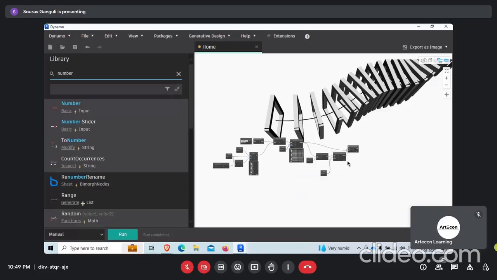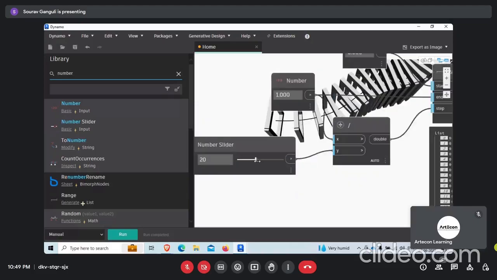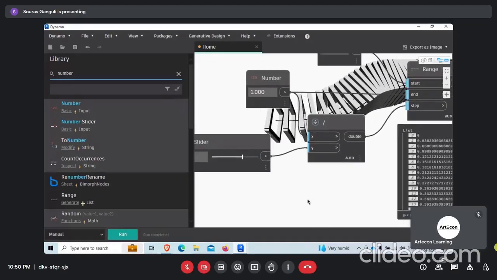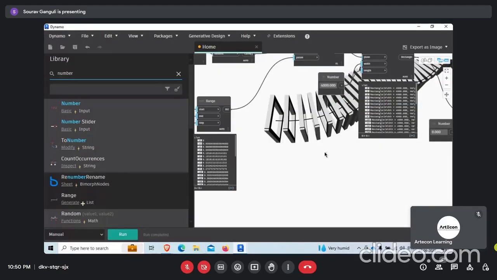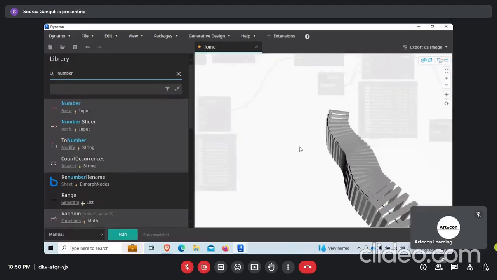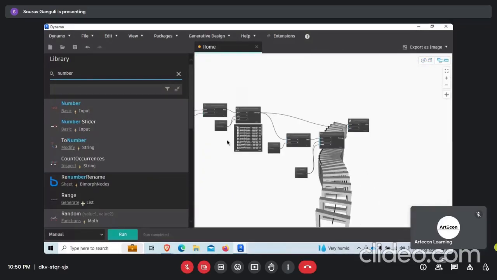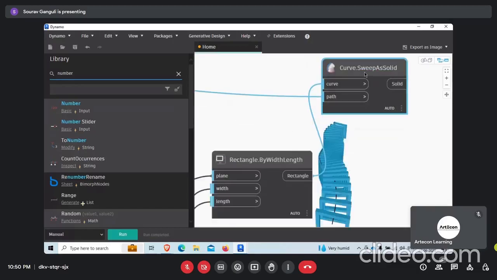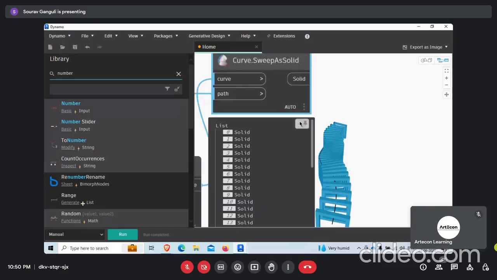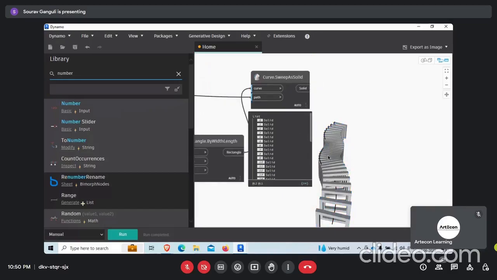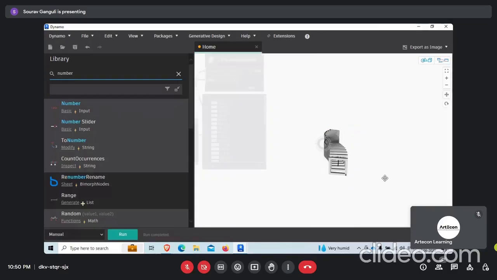Let me increase the number of divisions. 30. So yeah, we have 34 solids over here, which is each of these objects. But normally we won't be having this on a totally circular thing.